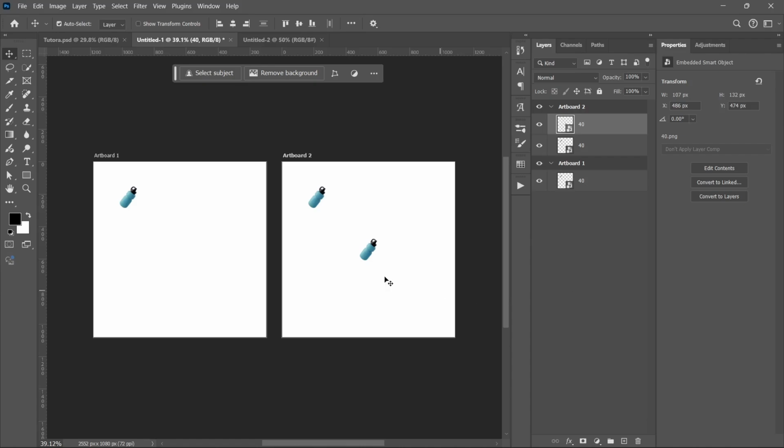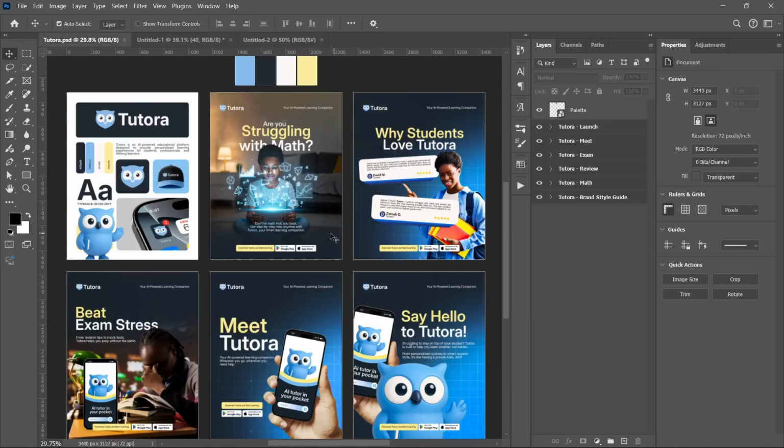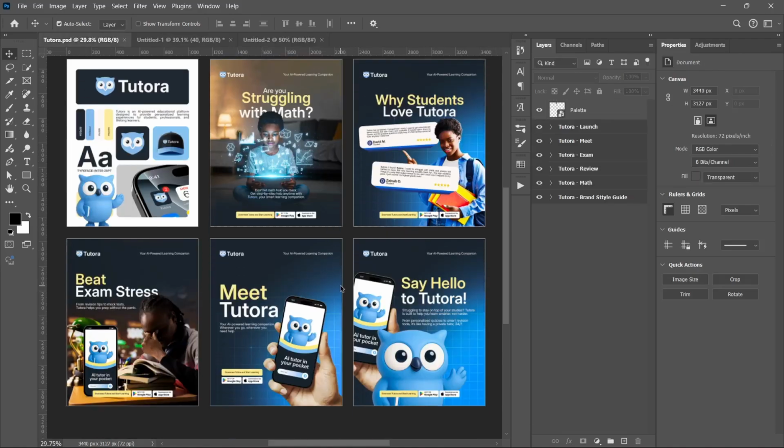If Artboard 2 was a different size, then even if you press Ctrl Shift V, it's going to appear in a different location because they are not the same size. Alright, so I think that's pretty much all. I don't know, is there any other thing?